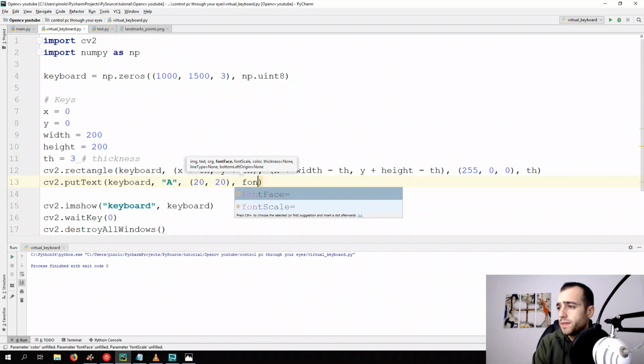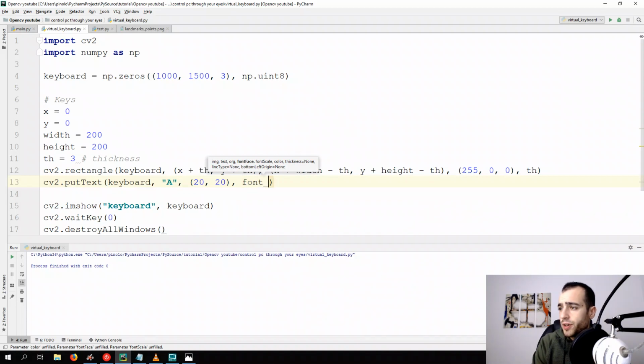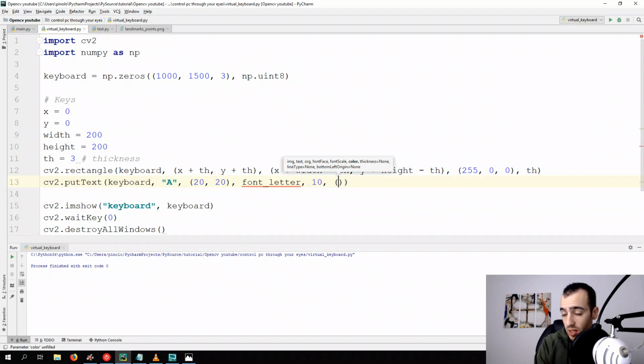Font face, font letter, and then we're going to define it later. Font scale, I have no idea, let's just say 10. And the color, again, we're going to use the blue one, 255, 0, and 0, and thickness 4. And later we will change it.